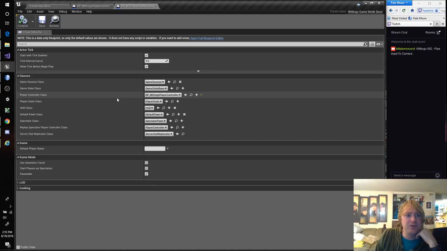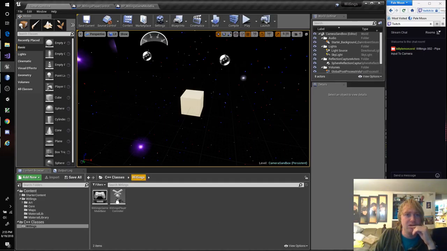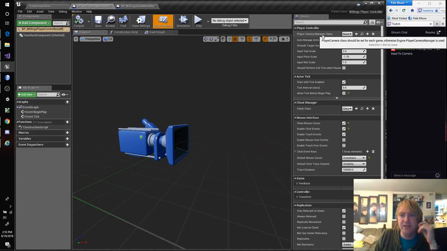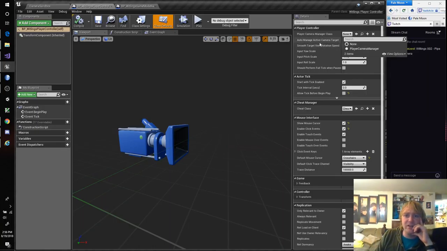It might be the camera controller. Let's create a class for that, and let's make sure the name is correct. Player camera manager. What does this do? Responsible for managing the camera. Final view properties. Blending from one camera actor to another. Don't really care about that. Maintains a view target, which is the primary actor. I don't know if we really need a camera manager. We're going to be using a single camera.